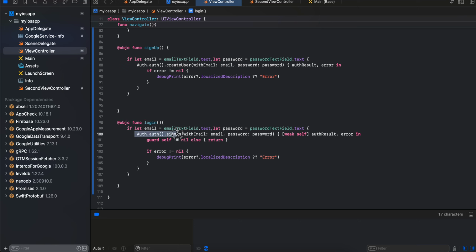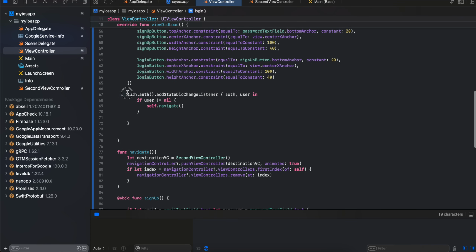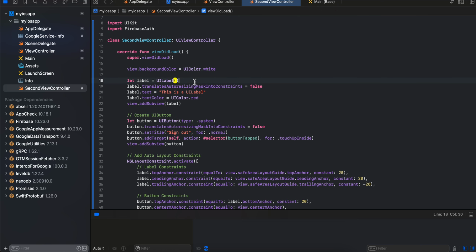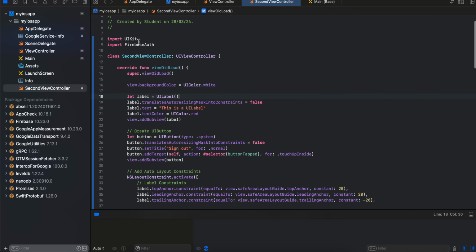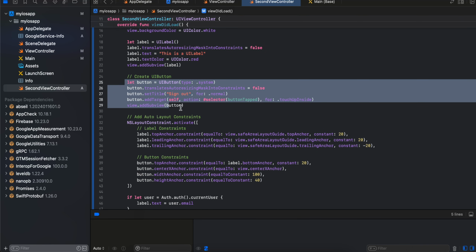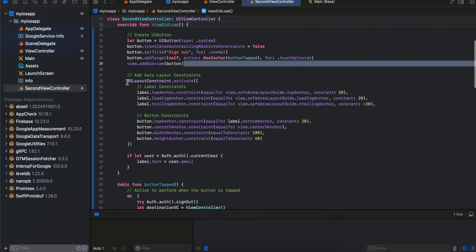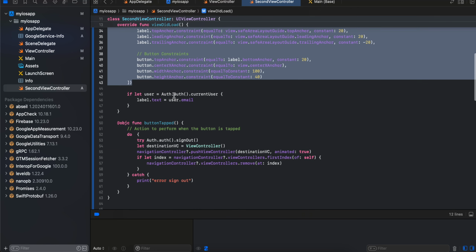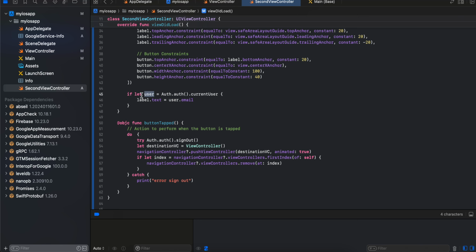I'm just calling the sign in method, everything else remains the same, and once the user has signed in successfully or logged in, this gets called, and we are redirecting the user to the navigate method. Next, for the second view controller, I've just created a Swift file, imported UIKit and FirebaseAuth. I have created one label, one button, added a click listener to the button. Then this is like normal NSLayoutConstraint stuff, and if the user is not equal to nil, I'm just displaying the user's email inside our text.